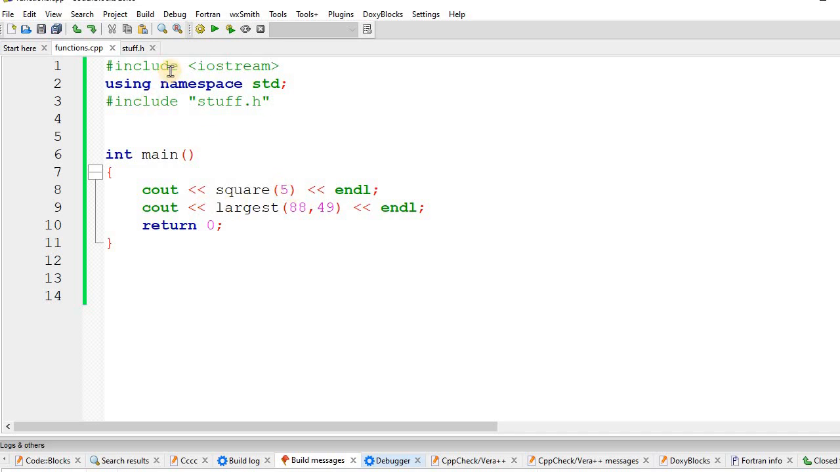Okay, so anyway, I think that's all I was going to go over on functions.